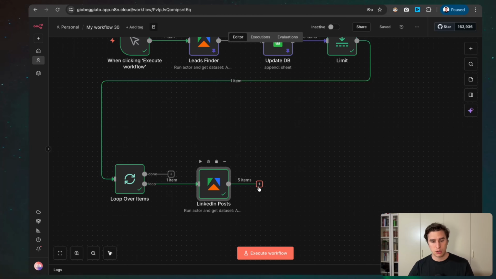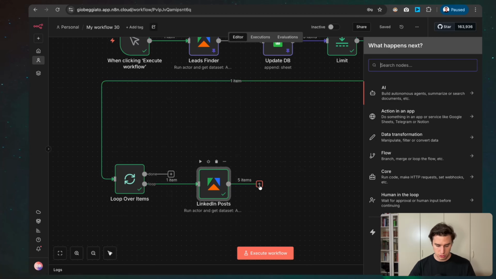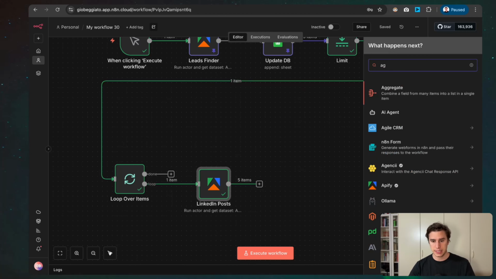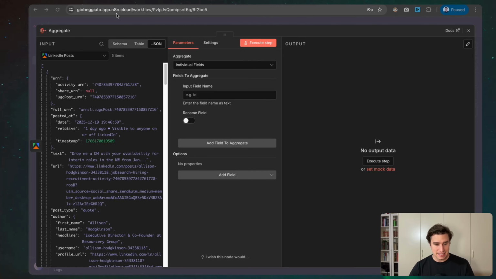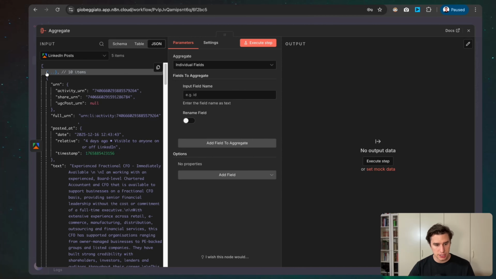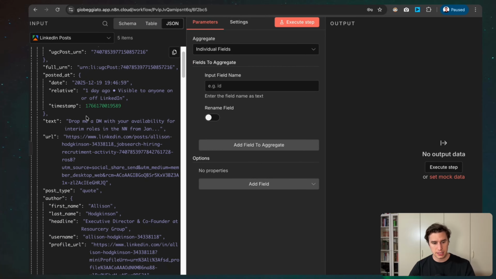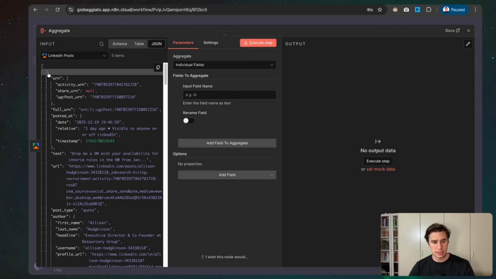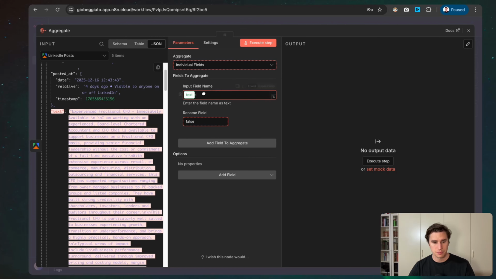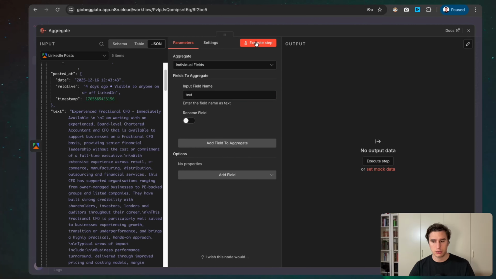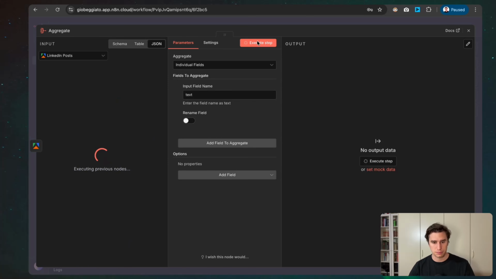So what we need to do now is gather all of the text, all of these LinkedIn posts. So I'm going to use an aggregate node. And what is the thing that I want to aggregate? In this case specifically, I want to aggregate the text of the messages, because if you look at this variable, text right here is the text of the LinkedIn post. Then if I go here, it's text, experience, and so on. So input field like this, and then I execute.